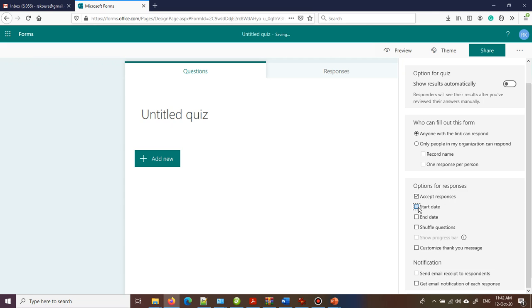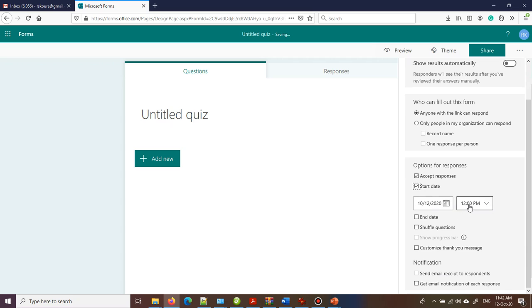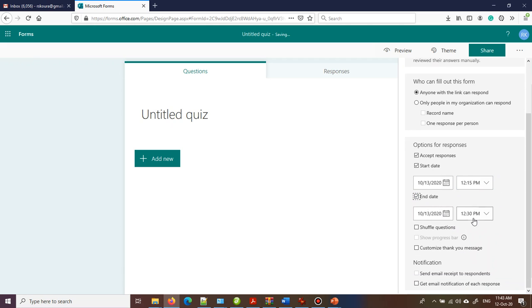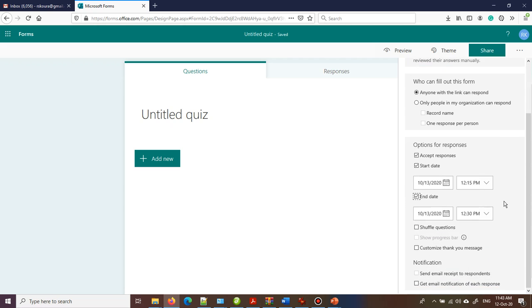Next is start date and end date. In the start date, give the date and time of the start. For example, I want to say it is on 13th of October starting at 12:15 p.m. And what is the end? It is 13th at 12:30. For example, this is the date and time. So this is the setting that you normally could do, and this is the normal situation that we have at the moment.